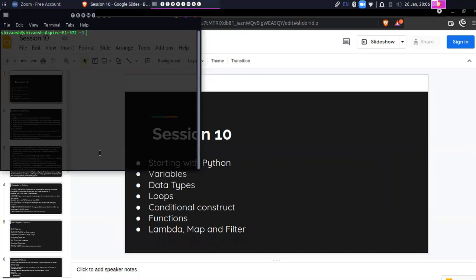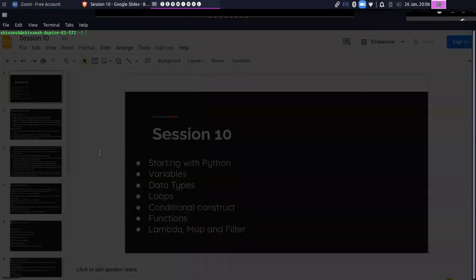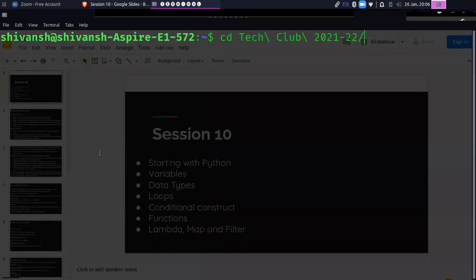Okay, so let's first discuss why we need to learn Python. Python is one of the most widely used languages. JavaScript is also popular, but Python is more popular because it is widely used.